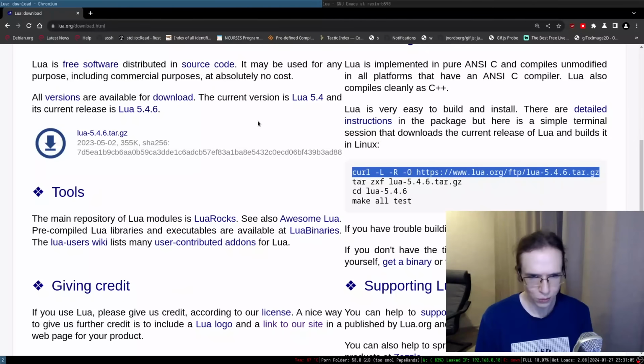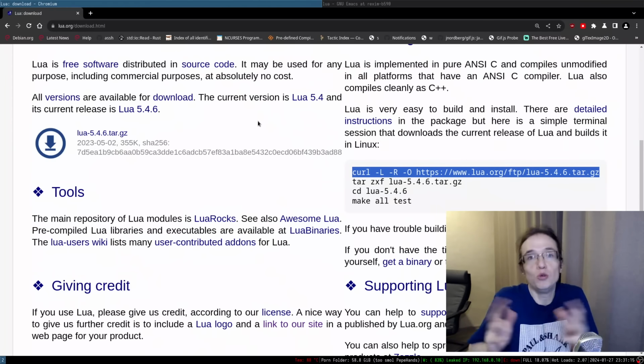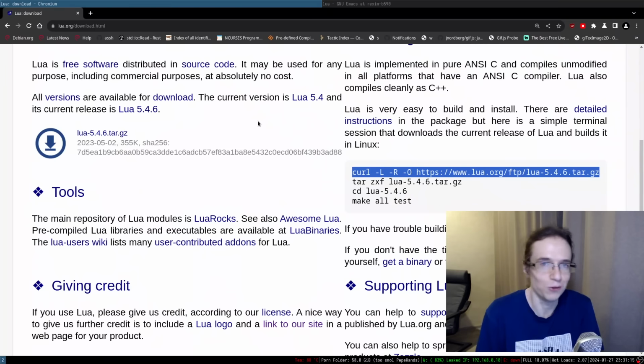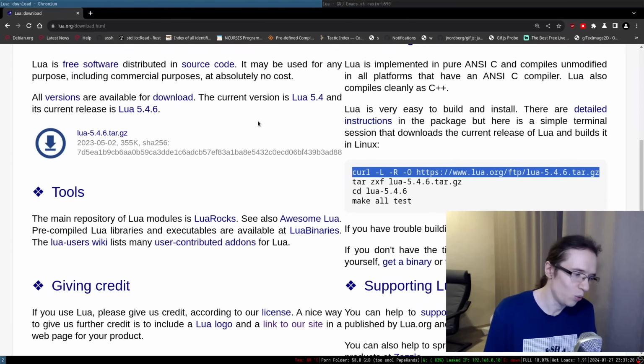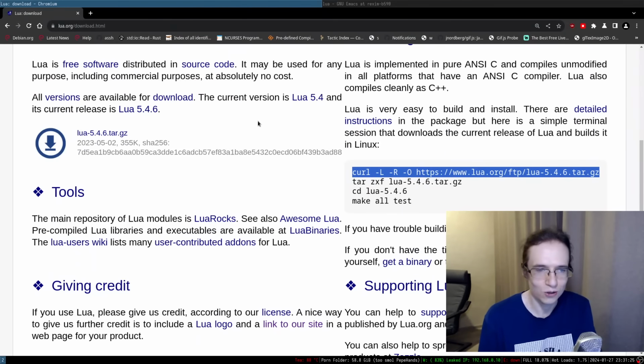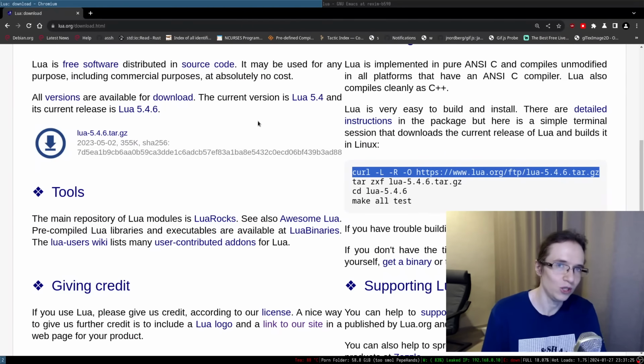One of the things I want to do with Lua specifically is to hack into its parser and interpreter, and maybe add a new construction that doesn't exist in the language. It's kind of a test of how simple the language is, and I want to just try to do that.